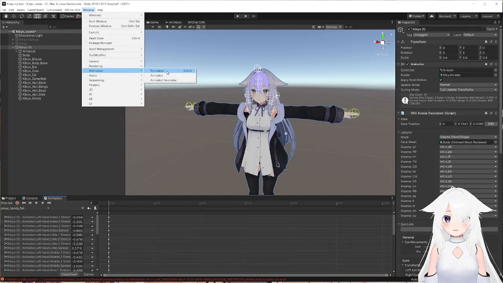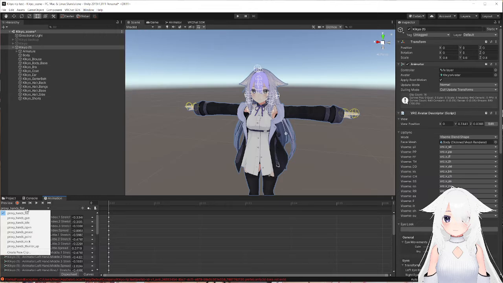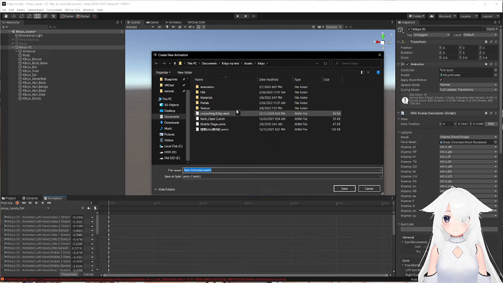And you can just hit Animation up here, and that will bring up the window. Then we're going to click on the little drop-down menu here. We're going to hit Create New Clip. And we are going to save it to the top of the hierarchy. And I'll name this, I don't know, Toggle Ears.